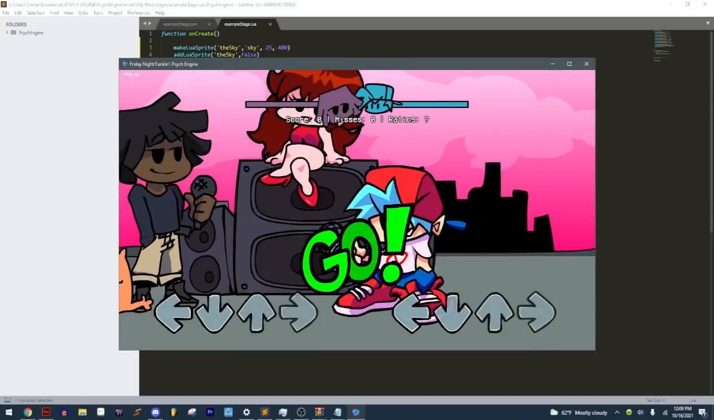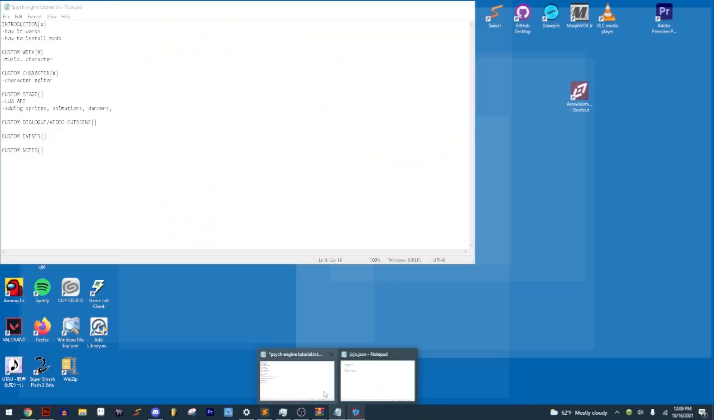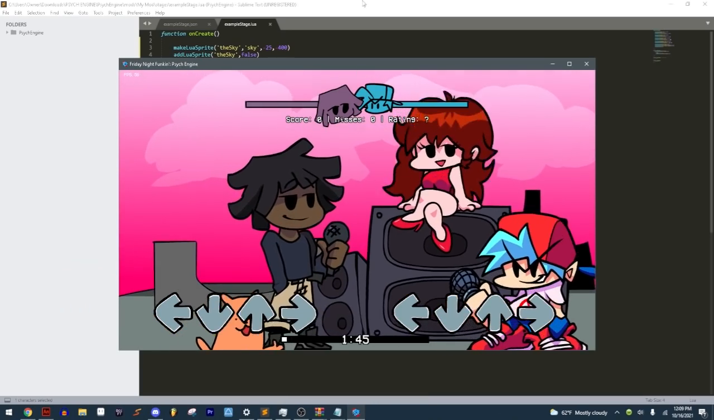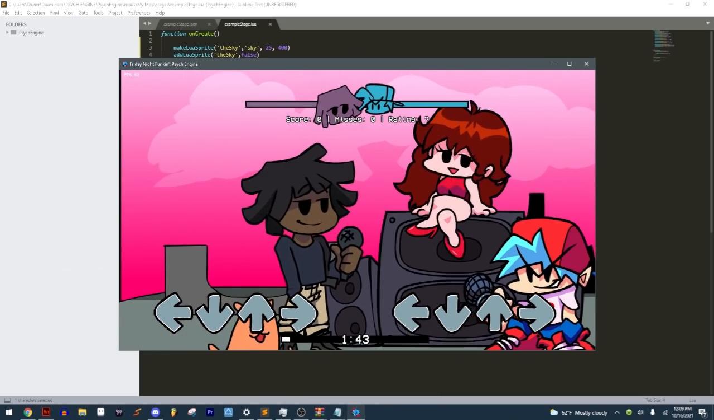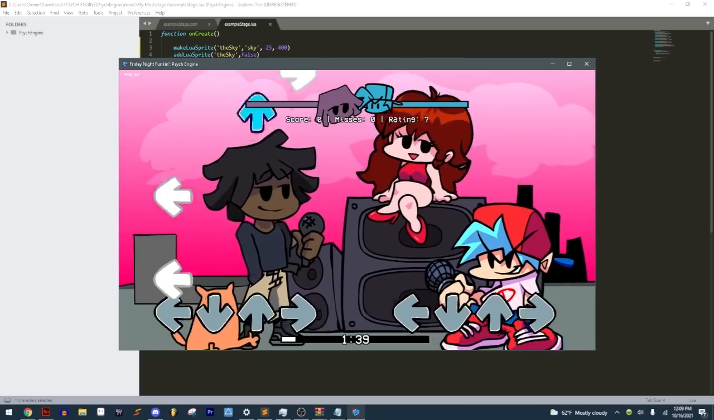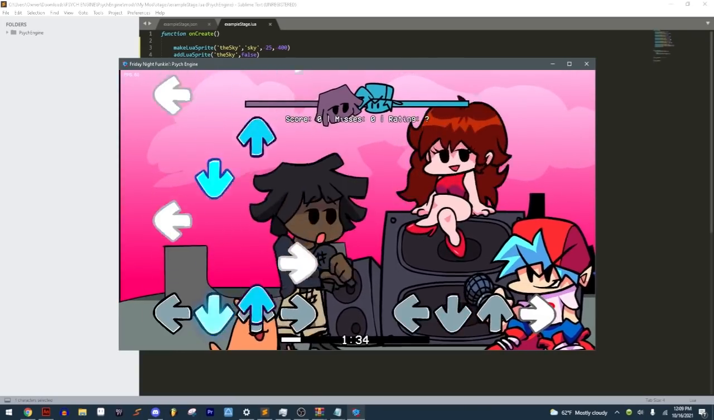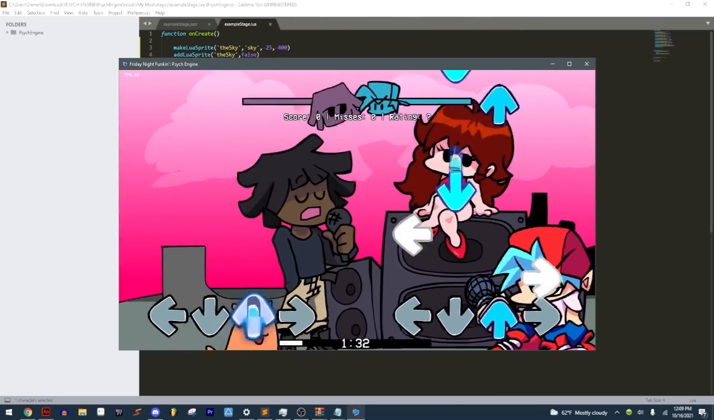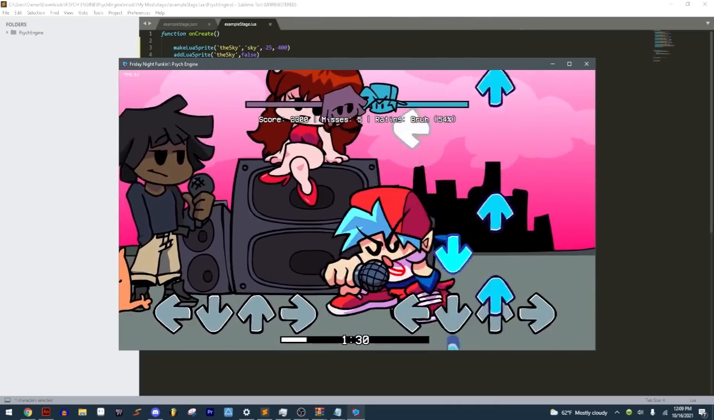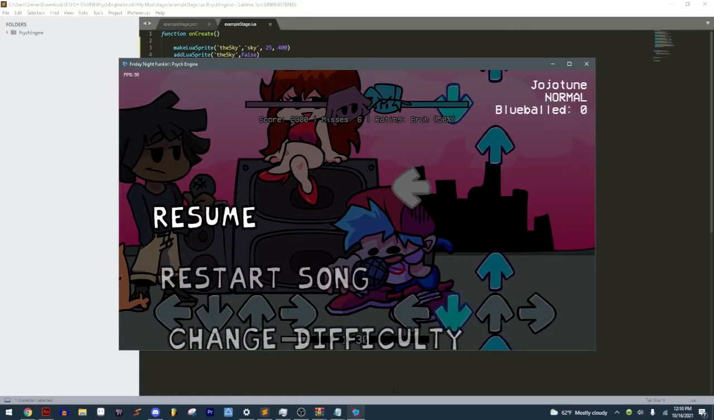3, 2, 1, go. There we go. Our cat sneezing every so often. Alright, as you can see, our cat is sneezing. Stop. Go. Shoot. You can't come in.